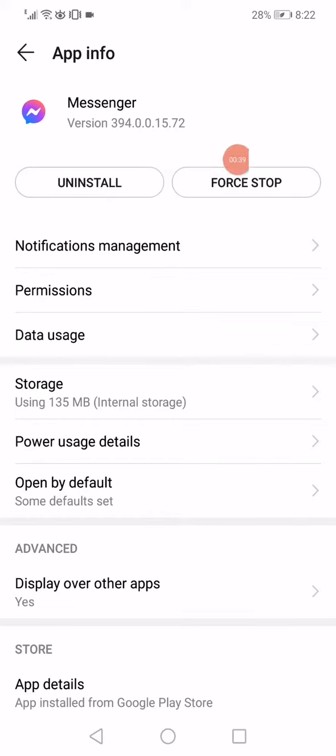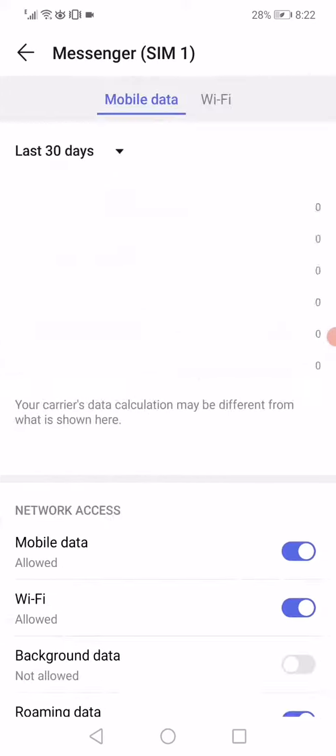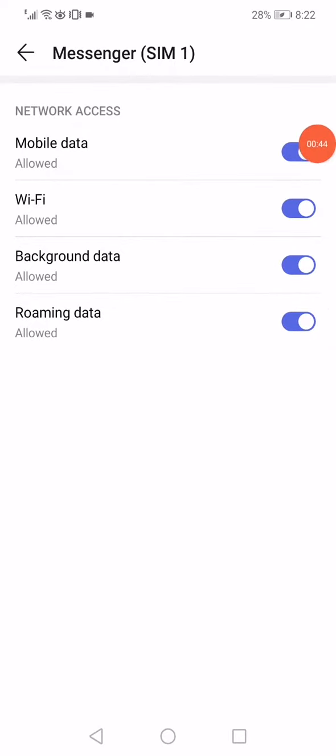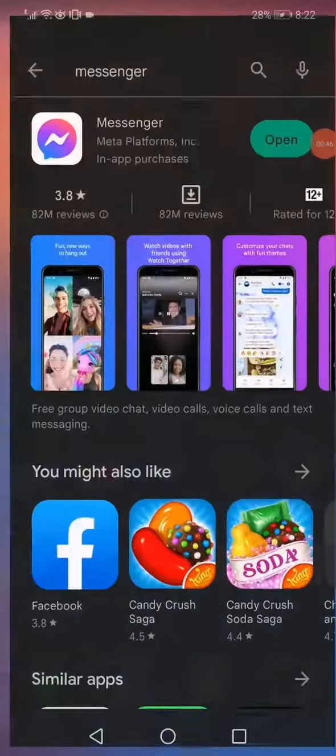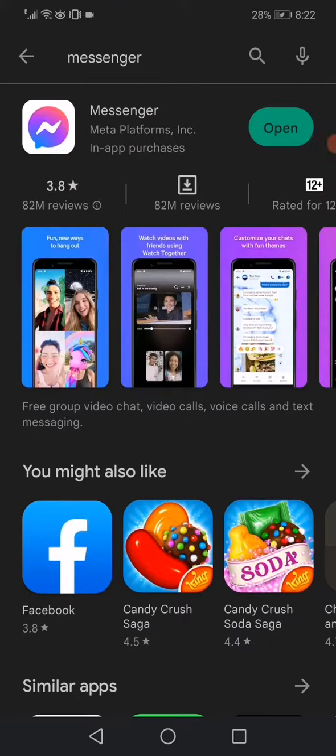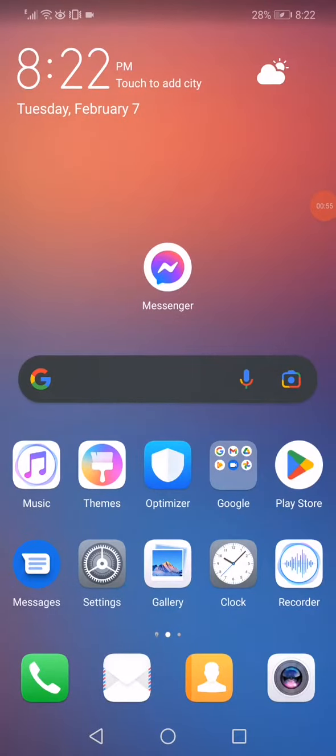After that, click on force stop and then go to the data usage. Make sure to enable all these options. After that, open the Play Store or the App Store if you have an iOS iPhone. Search for Messenger and update it. That's it guys, very easy and simple.